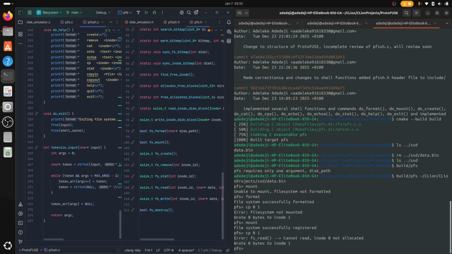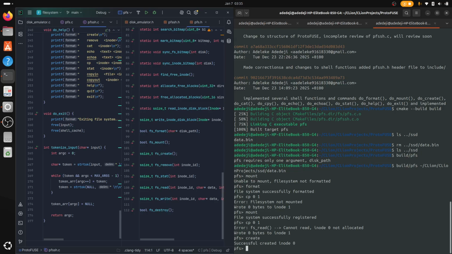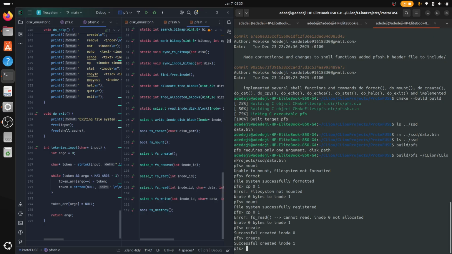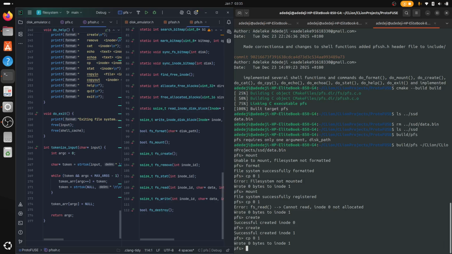So at this point, we cannot read because we have not created an inode, right? So we have to actually create one. So we created inode 0. You can create another, inode 1, so you can perform a read operation. Let's say we want to copy 0 to 1. So we wrote 0 bytes, meaning that when we created them, the size of the inodes is 0 bytes. Currently our file does not contain anything. Both inode 0 and inode 1 do not contain anything.